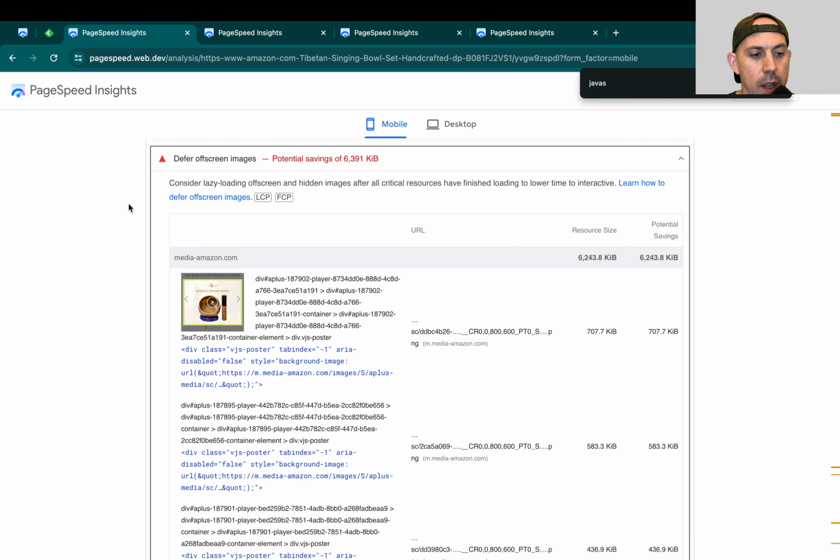The second thing is defer off-screen images. What does that mean? When you scroll down, not when you load the page, when you actually scroll down, there are images that load that affect the entire web speed loading time. And if you lazy load them, you can save the visitor from having to load this in the beginning and actually get other things slower.